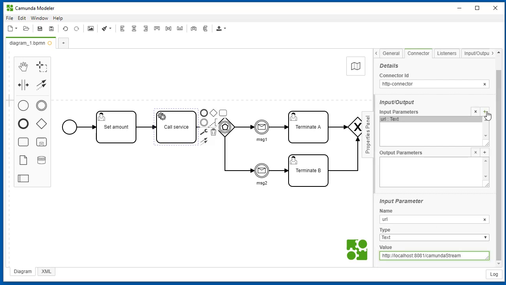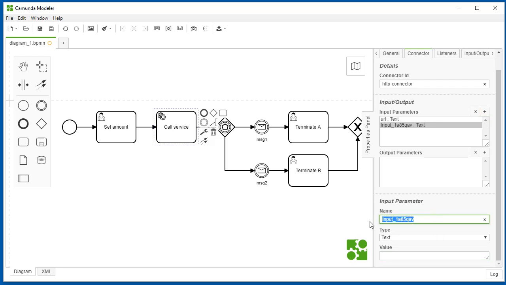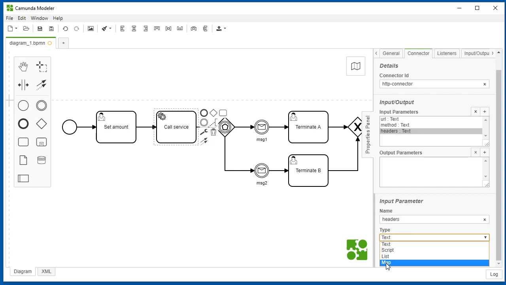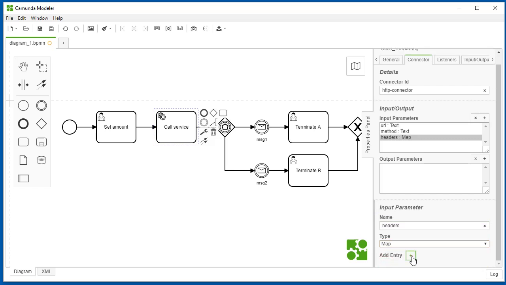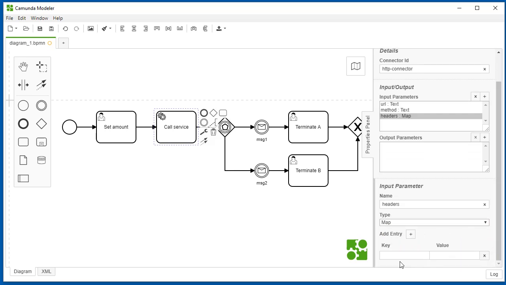Then we need to set the method type for our connection. So we need to set as parameter name method and value post. And then we need to set the headers of the HTTP connection, and we can do that by setting the type of the parameter to map and adding one entry with key content-type, and value application/json.